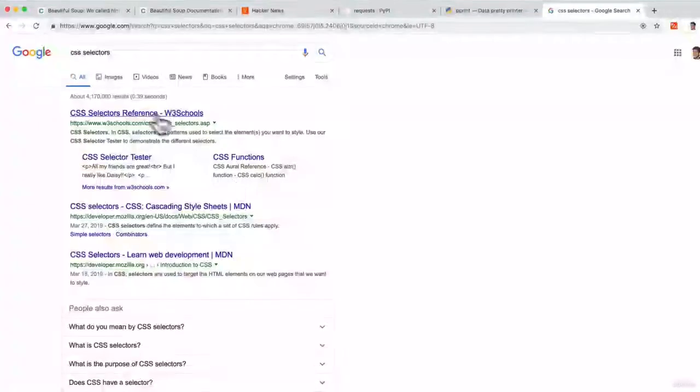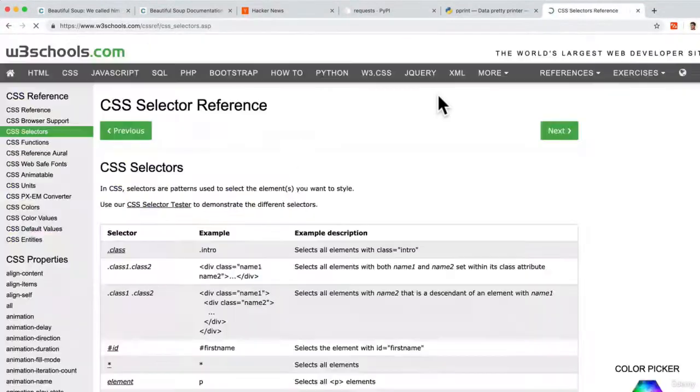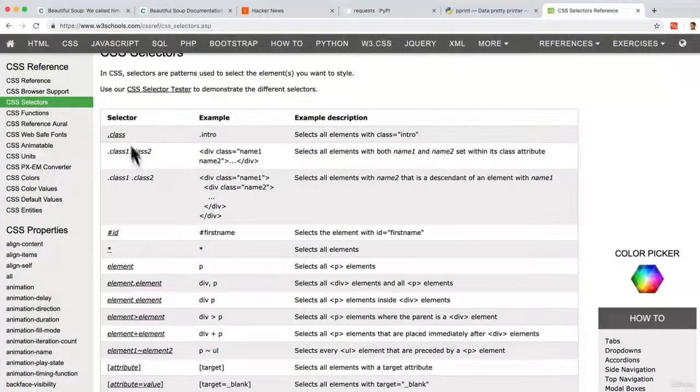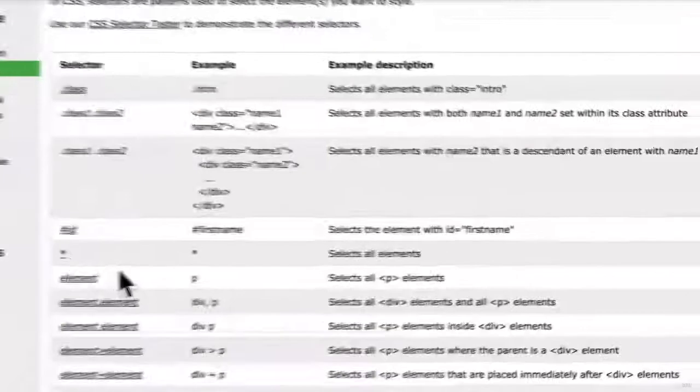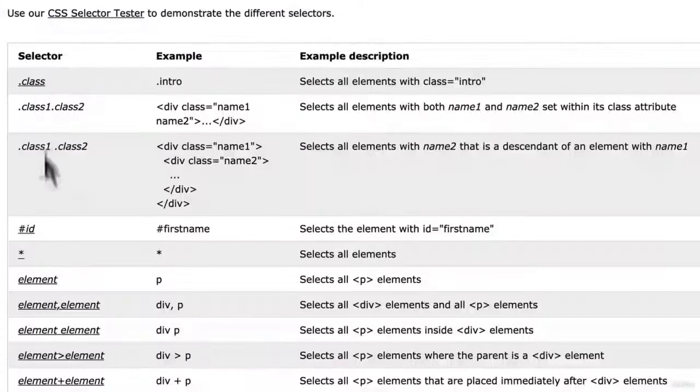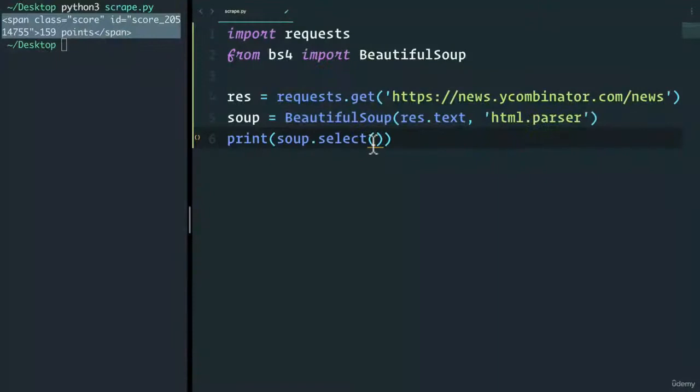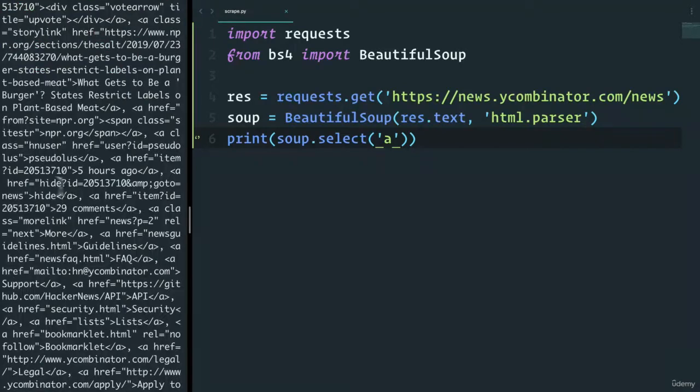So if I Google here CSS selectors, you see here that it's a list of different ways to grab elements on an HTML page. We can use the class, the ID, the actual element. So let me show you how to do that. I can say, for example, select A. And what is this going to do? Well, if I run this script, it's going to select all the A tags.